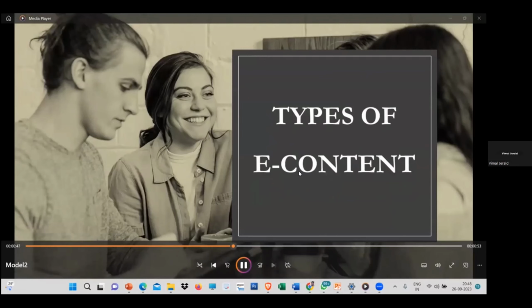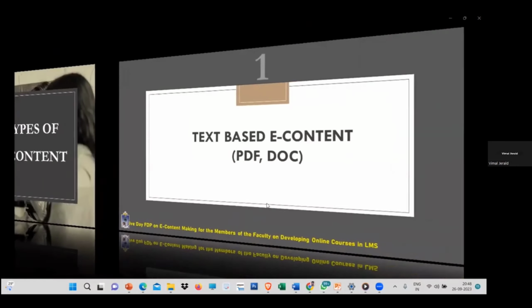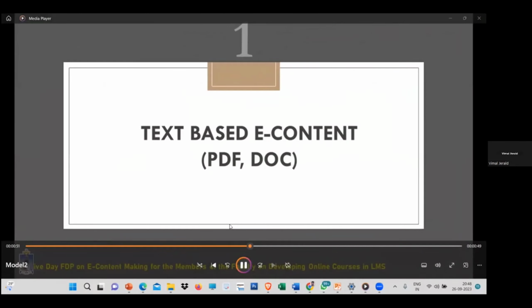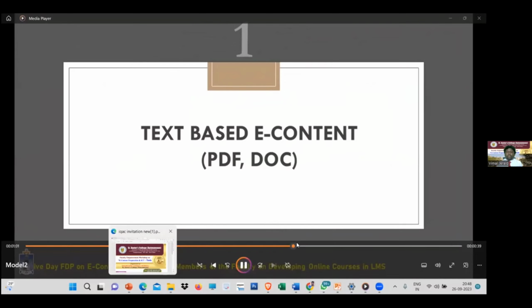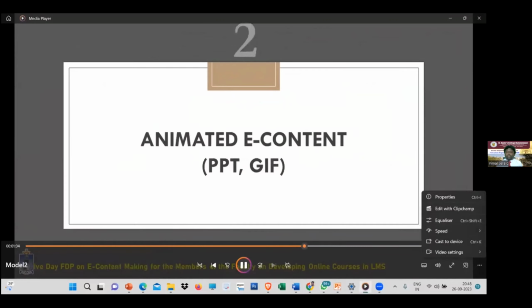Let me give you the types of e-content. Text-based e-content, it could be PDF, a document, or anything related to text alone, which could be converted into a PDF format, portable format. Animated e-content, which could be prepared using PPT.